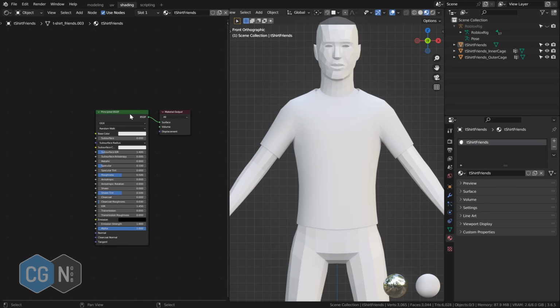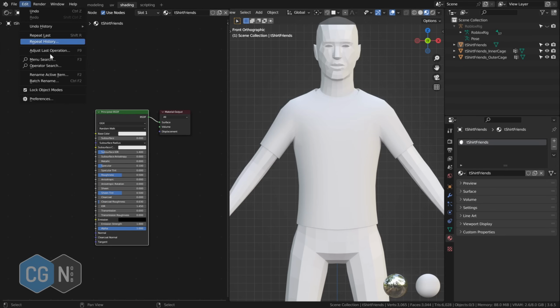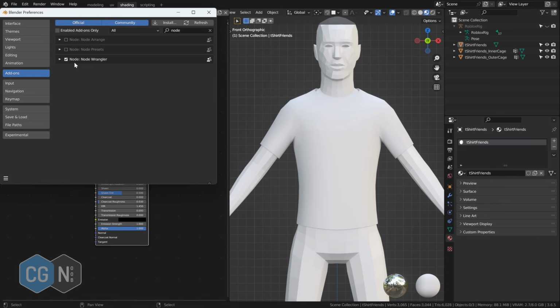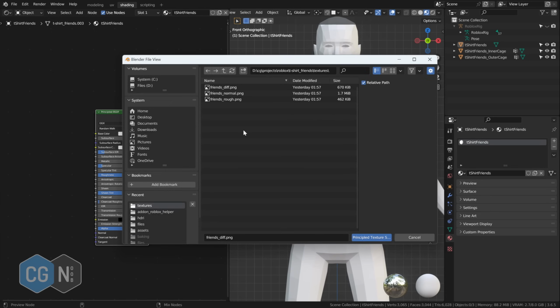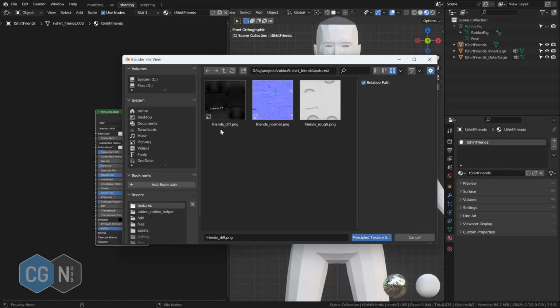First of all, you have to add a Principled BSDF node to your shader, click it, and make sure that you enabled the Node Wrangler add-on in your preferences. And once again, click on the Principled BSDF, Ctrl-Shift-P, go to the folder where your texture is located and make sure that you have correct suffixes on your textures. As you can see, in my case I have the suffix diff for the diffuse map, normal for the normal map, and rough for roughness.